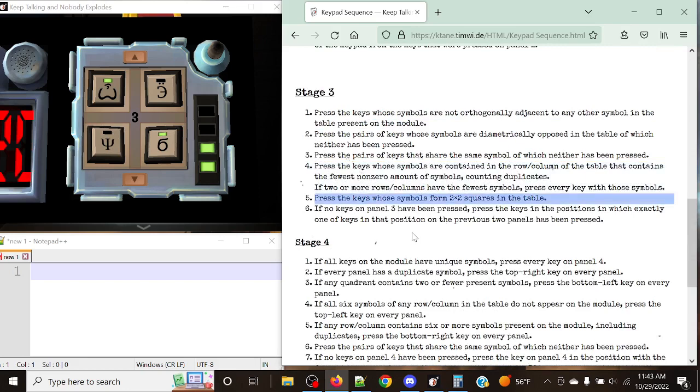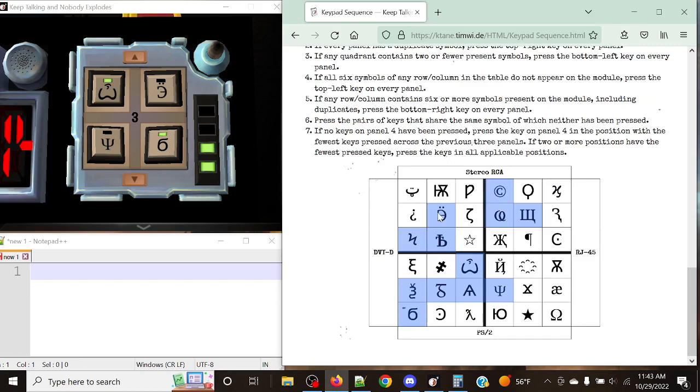Next up, press the keys whose symbols form 2 by 2 squares in the table. Ooh, okay. So now this rule requires you to have essentially a 2 by 2 square. So what's going to happen here is immediately I can already tell there's none that actually do form it. But for example, if we had this little puzzle piece from a previous stage from beforehand, this would form a 2 by 2 square.